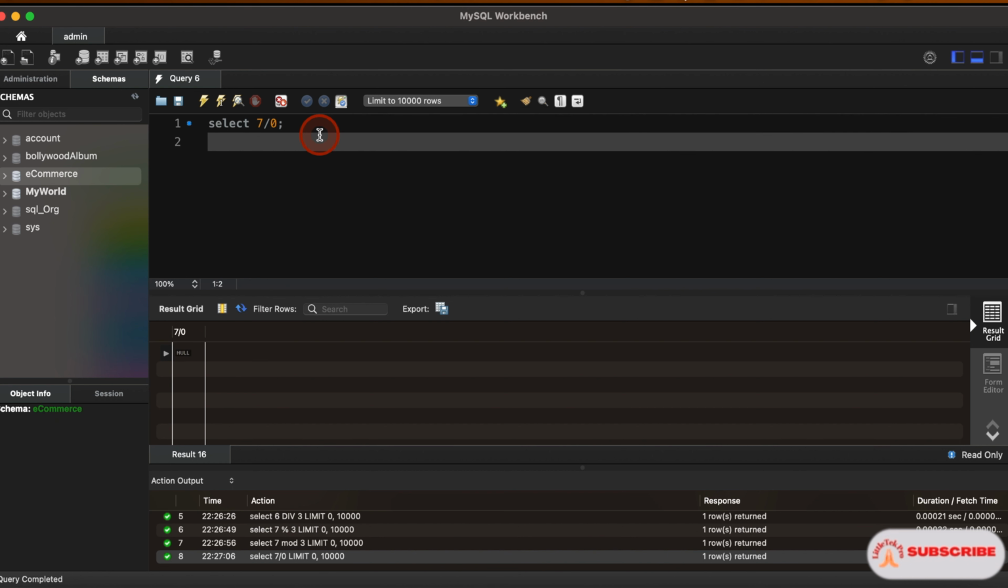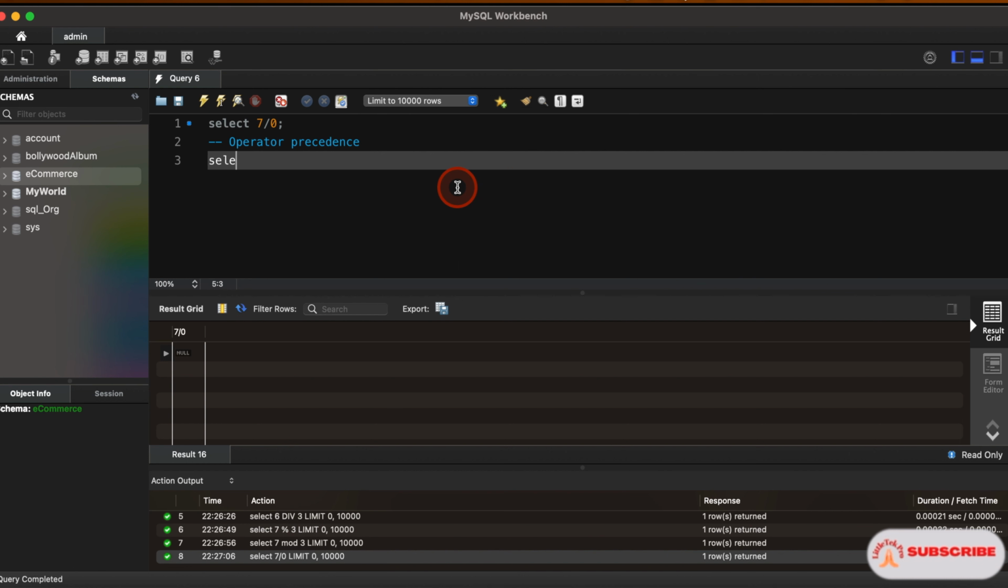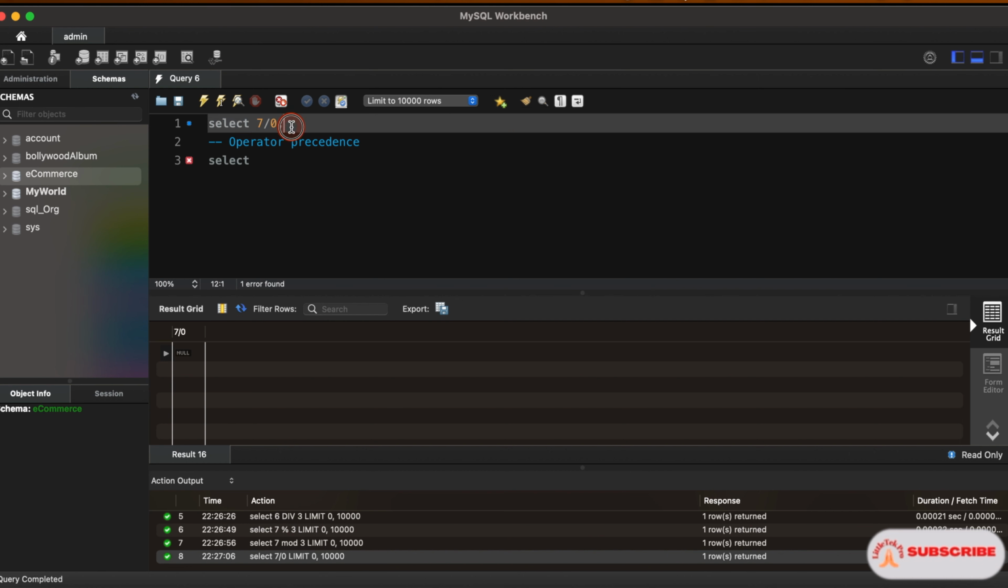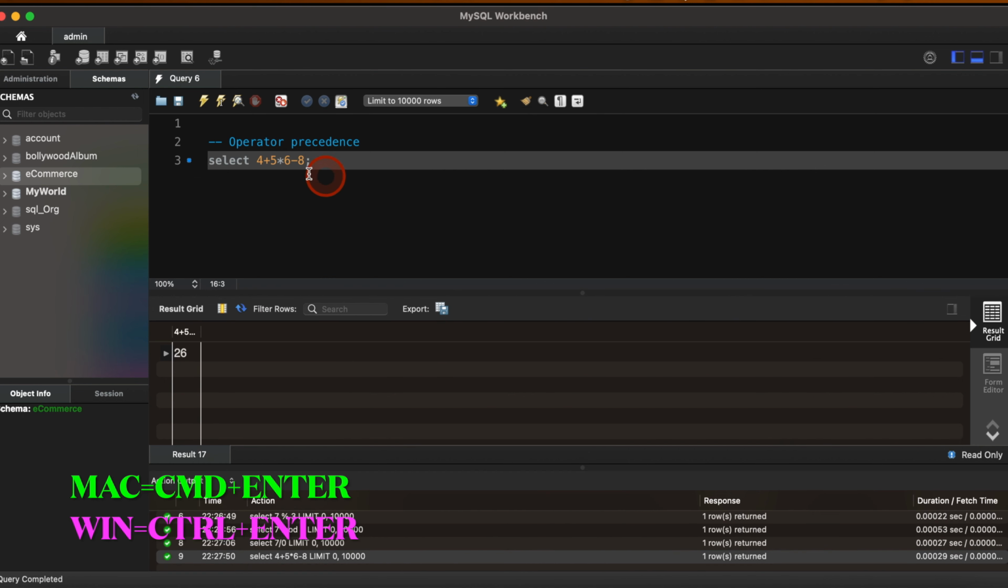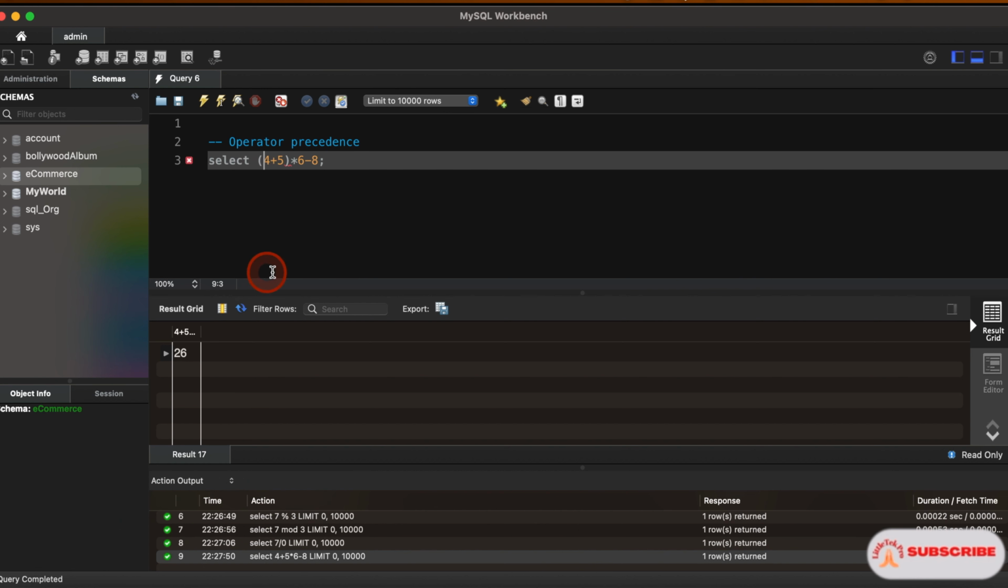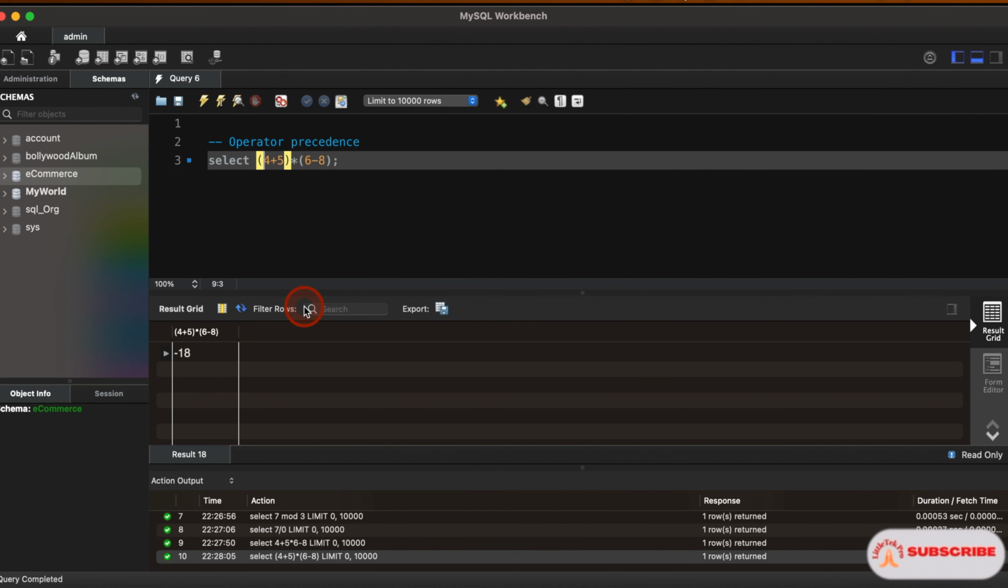Okay, so now let's move to the operator precedence. So how does it work? If I do select 4 plus 5 multiplied by 6 minus 8, and if I execute this, the answer is 26. But if I put parentheses around 4 plus 5, the answer would be totally different. You could see it here now, it's minus 18.